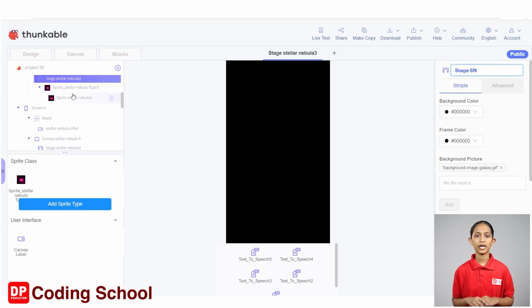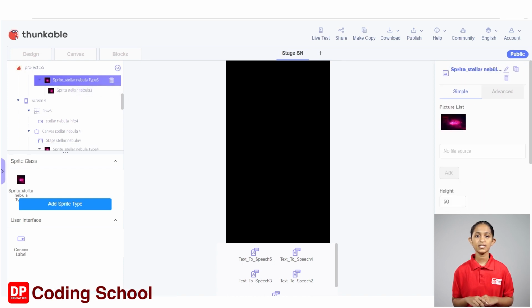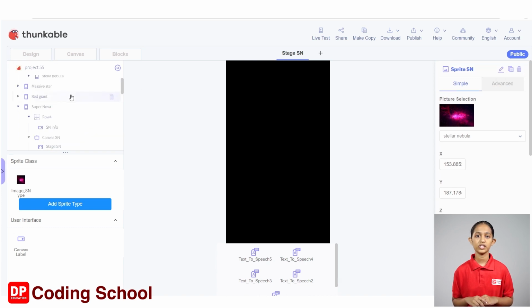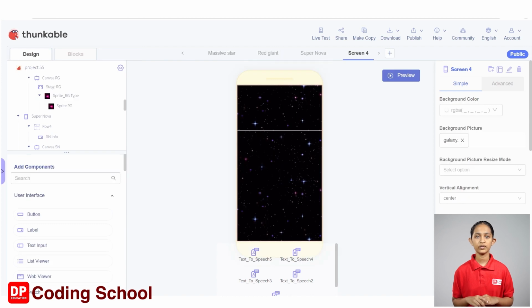Next is Sprite Stellar Nebula Type 3. I select this sprite type and rename it to Image SN type. The sprite at the end called Sprite Stellar Nebula 3 is also renamed as Sprite SN. Now we have finished renaming the components of the screen for the supernova stage as well.